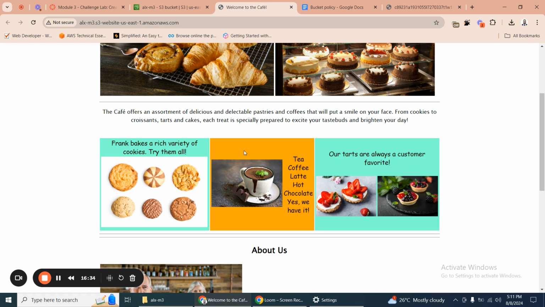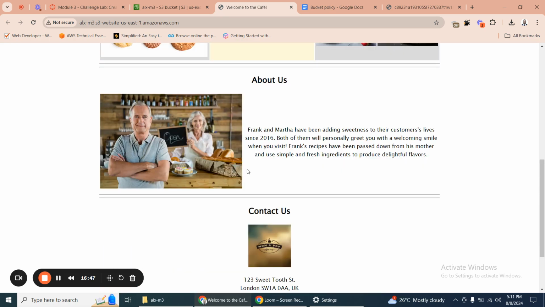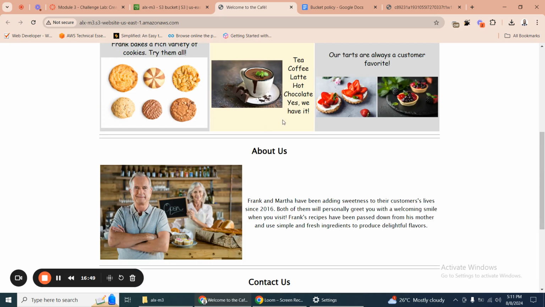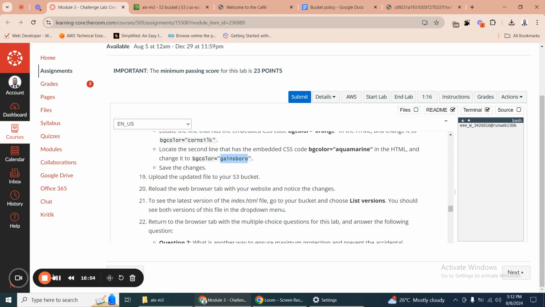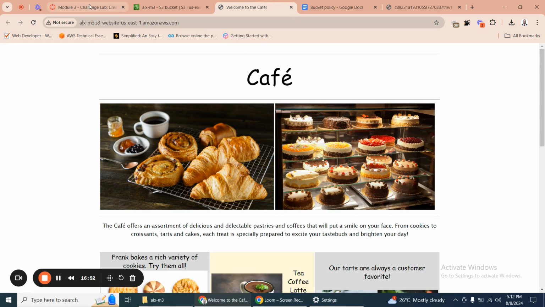Let's try to refresh it and then see if there is going to be any changes. So let's refresh it. Oh la la. Okay. So we can see the changes that we made to our website are really effective now. It's responsive on the website now. Good. So it's accessible and it's really working on the website now.